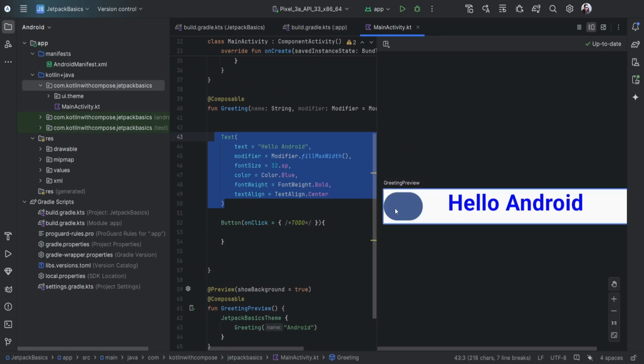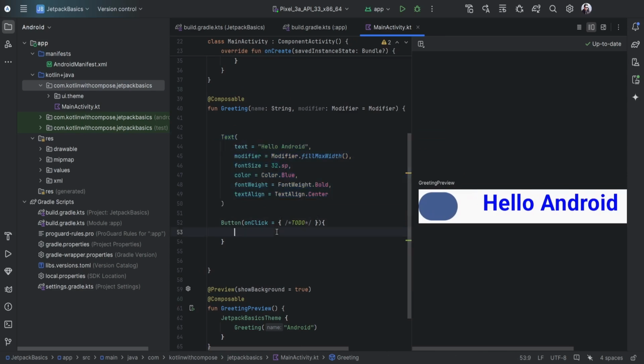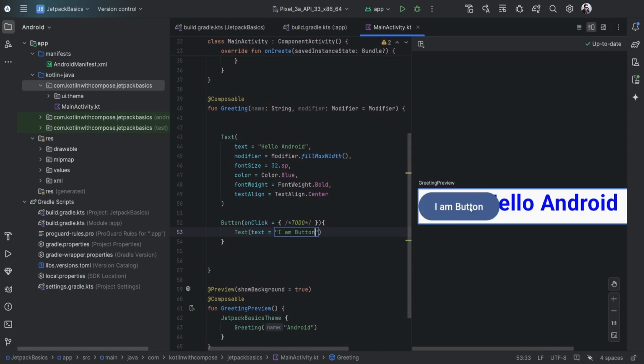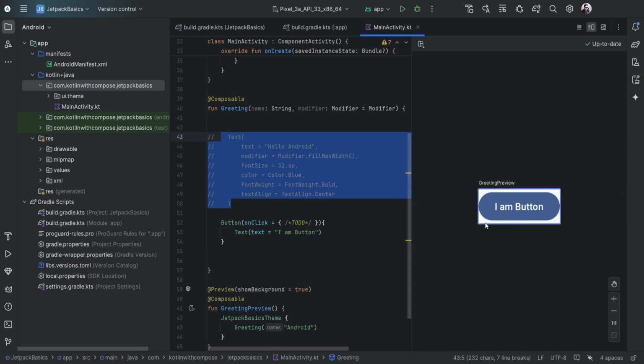Now let's see what we have. We have text, and we have also got the button over here. Now let's add text to this button. To add text, we create a Text composable, and let's assign "I am button". Okay, so it's running, and you can see "I am button". Let's just comment this text for now.